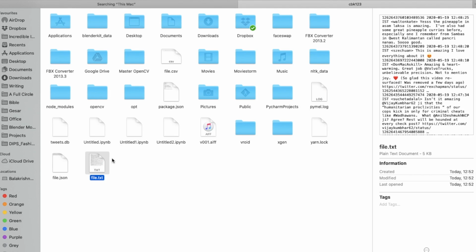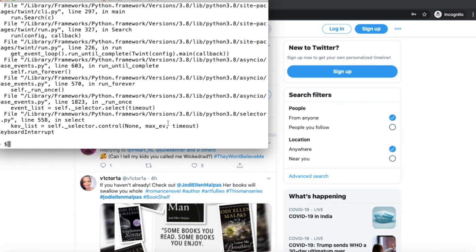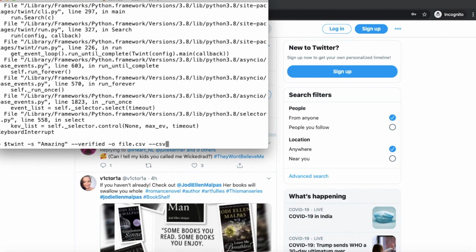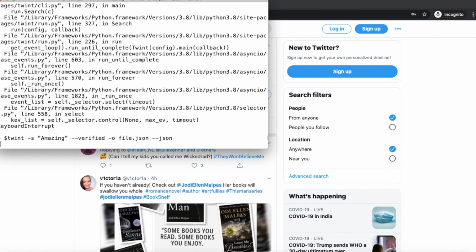Now export it as CSV. Similar command and similar data. Okay, my work is done and I killed the command. Now do it for JSON. Not much difference.